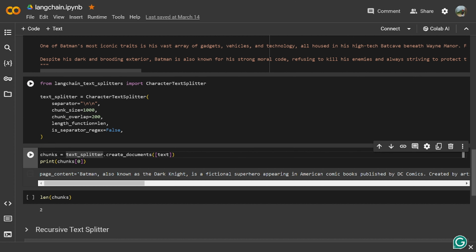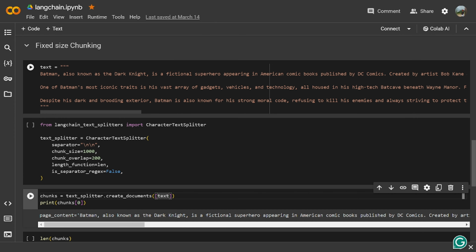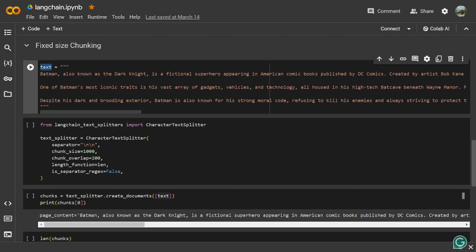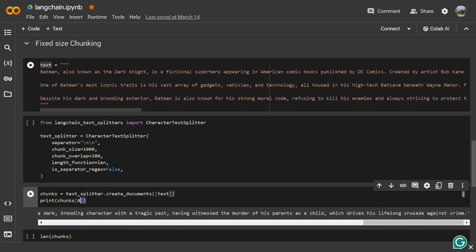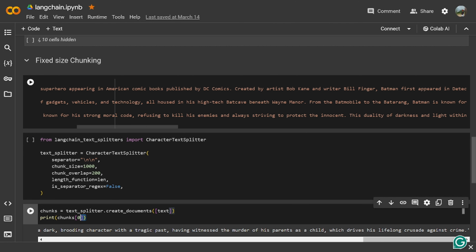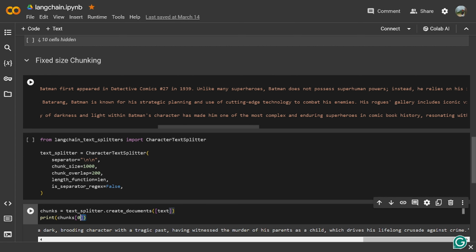Then we have created a method, so we are calling it like text_splitter.create_documents. This is just a simple syntax, and we are passing the text because we have to convert this text into chunks. Now I'm printing one of the chunks. So one of the chunks is like this. Here you can see something like 'against crime'.